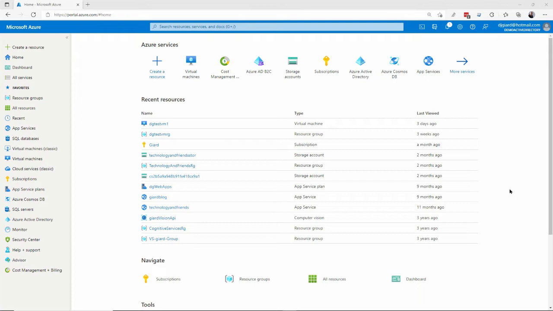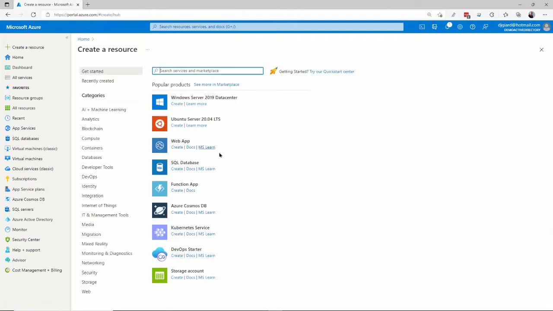Now, it is an Azure service, so the first thing that we need to do is to log into our Azure portal, portal.azure.com. If you don't have an account, you can go to azure.com and sign up for a free trial. And then click on this Create a Resource button. And from here, search for Azure Data Explorer. There it is right there.